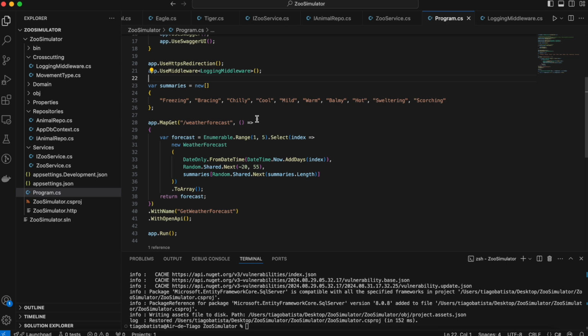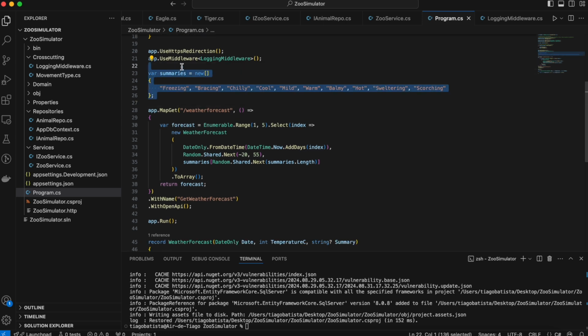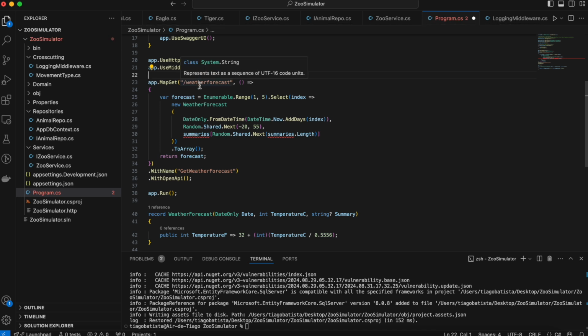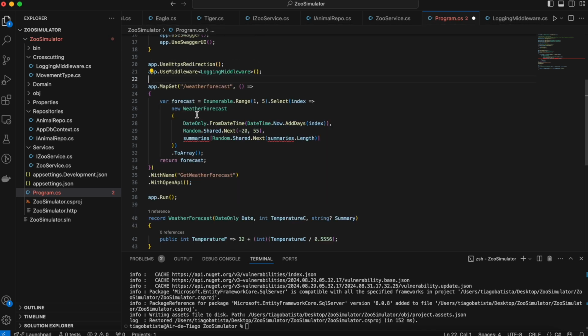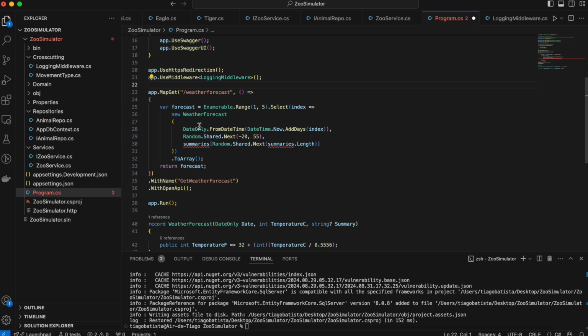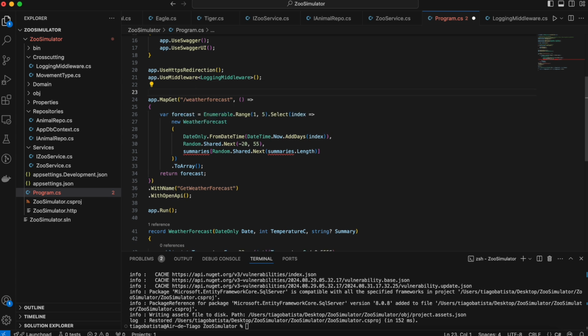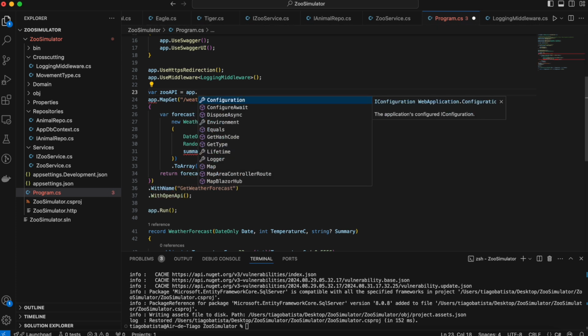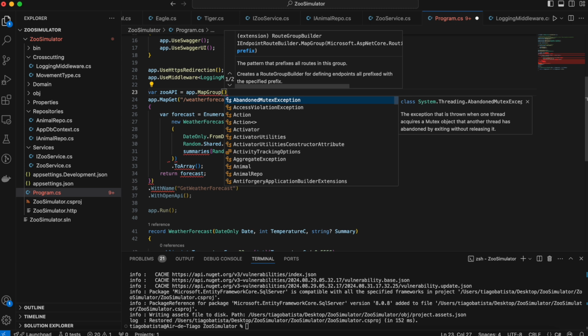So let's put our hands to work. Let's use what we had already. We don't need this. And we want our API to always start with animals. So we will use a zoo API and create a new group. Let's route a group.